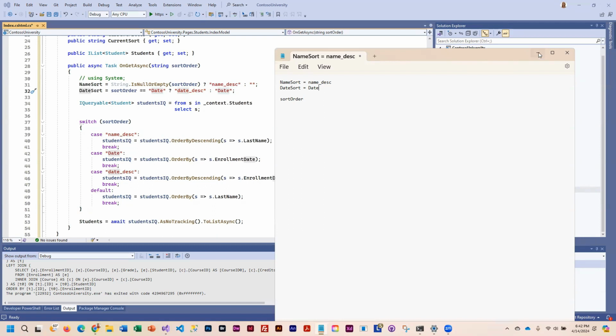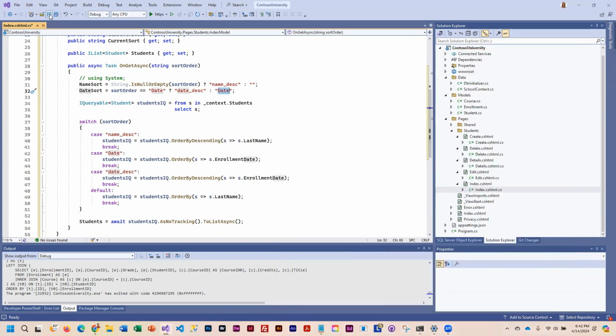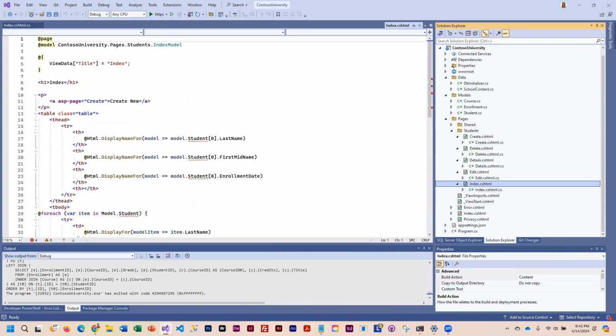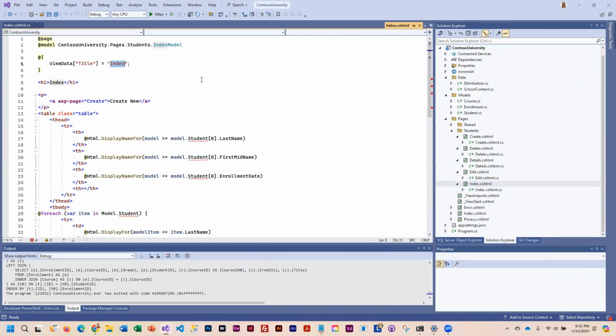So then let's take a look at what we need to do to the view. So I'm going to save this and we'll go into the view. And there are a couple little changes we need to make to this, and most of them deal with column headings. So let us find those changes. All right, the changes they want us to make here: instead of displaying Index, they want it to say Students, which makes perfect sense. So we're going to change that in two spots.